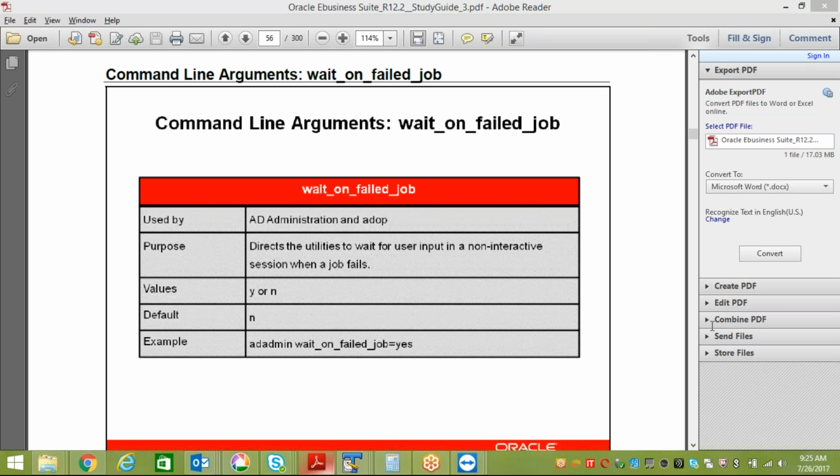So when you are using non-interactive mode, then you have to give this utility. By default it will be N. Again, you will be using this when you are going for the non-interactive mode.